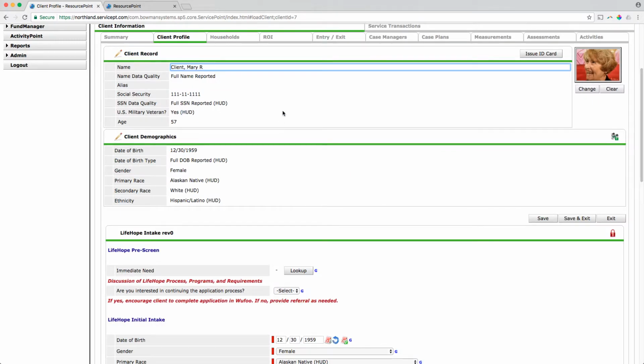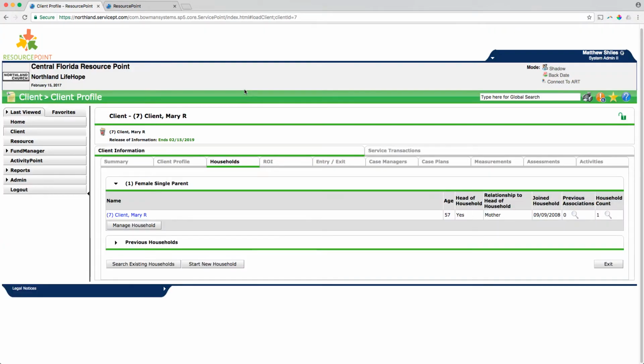So when we go to the client profile, this contains demographic information about the client. This tab gives you a very quick and very basic picture of who the client is. Moving on to households, this is where you can see who the client calls family. And this differs depending on the client. It could be their biological family or who they live with.